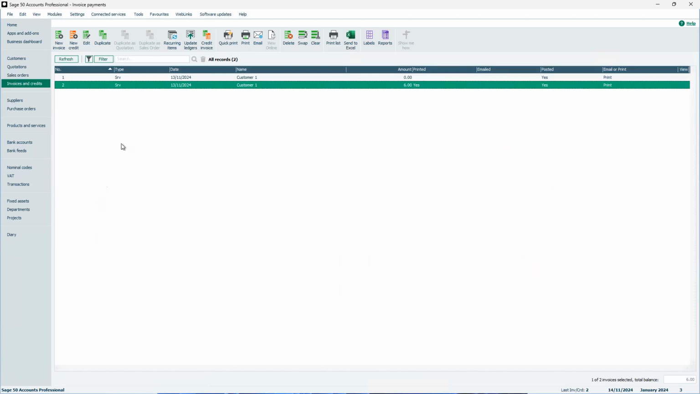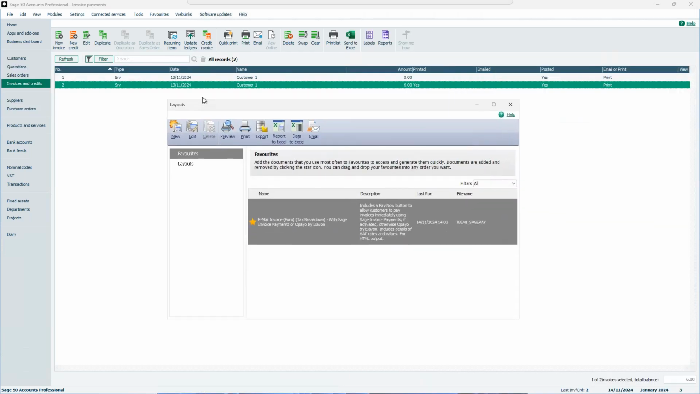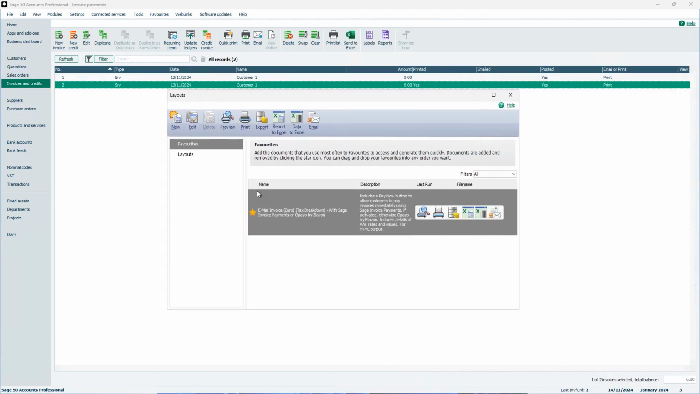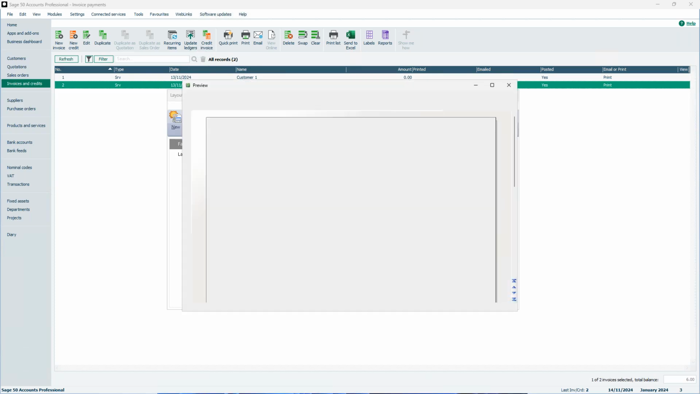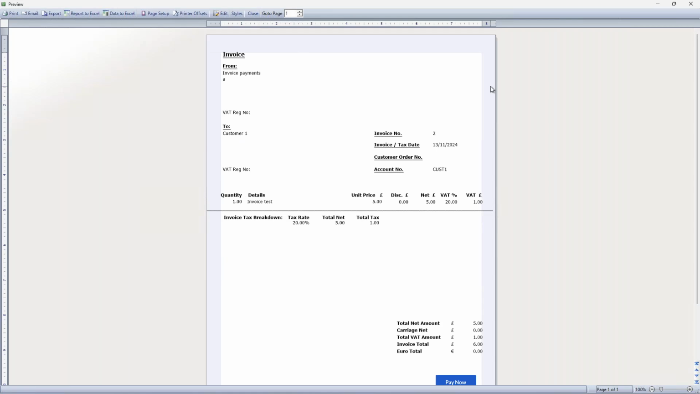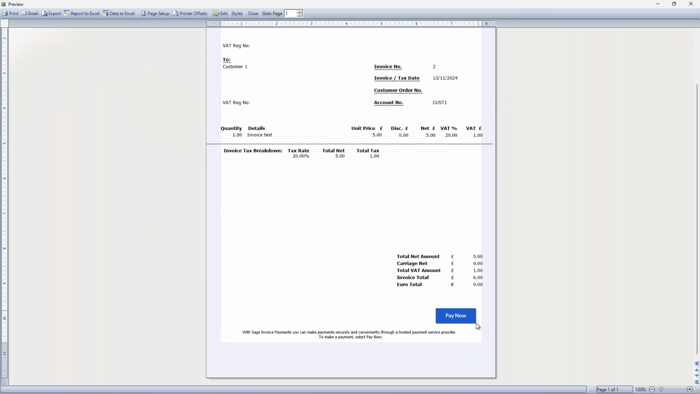You can see I'm in invoices and credits here at the moment. And when I go into print, I get my list of all the layouts that are available. And I've added this one as a favorite. Okay, so it's an email invoice, so it's designed to be emailed. And when we generate that, although this is very basic, at the bottom, you can see that the Pay Now option has been added, and also with an explanation about what that Pay Now option is.